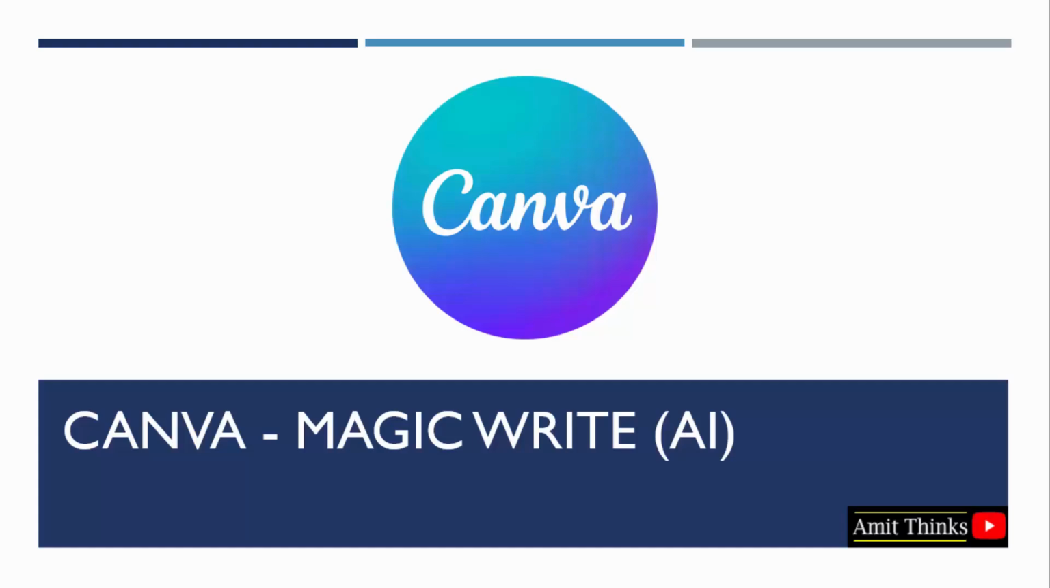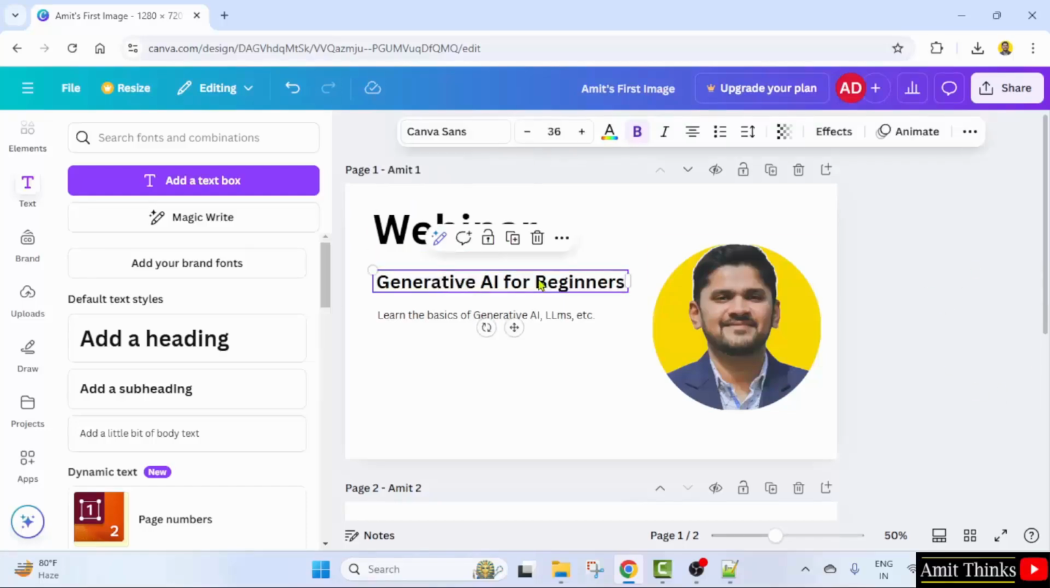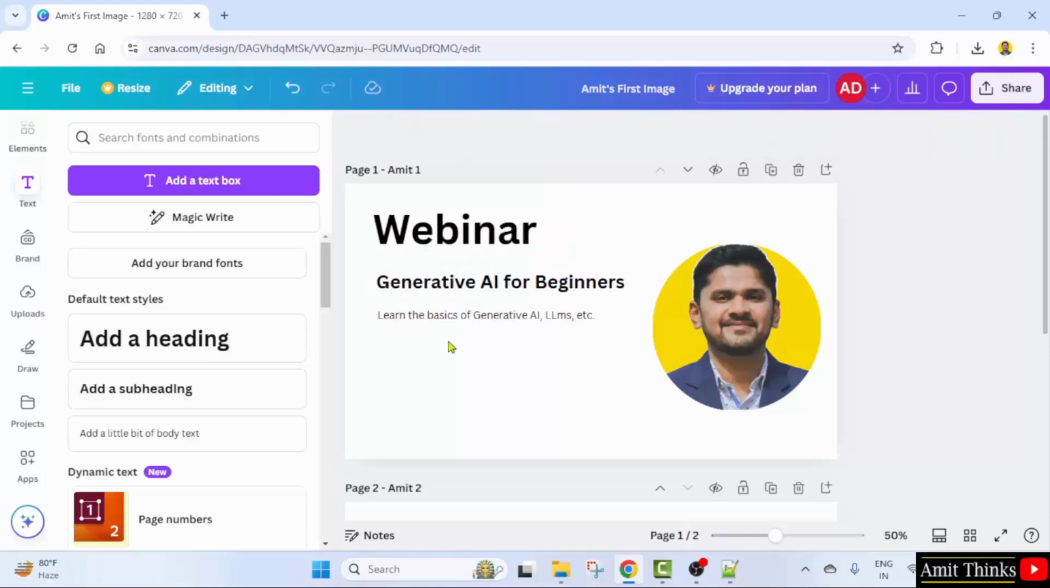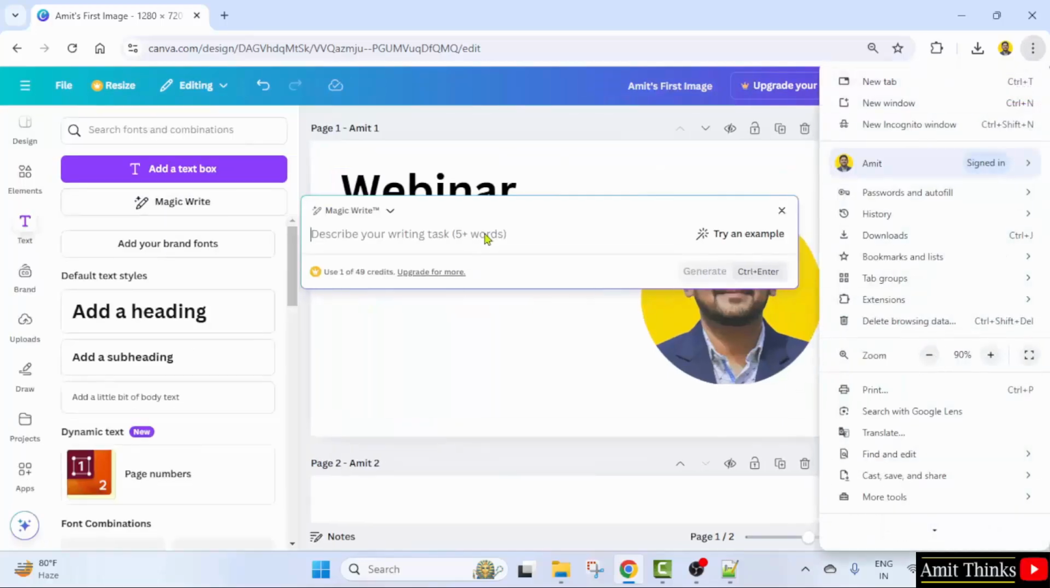In this lesson, we will see how we can use the Magic Write feature and add text to our images. We can directly get the text from AI and use it. Let's see how. So this was your image. We added a heading, heading 2, subheading and a text. Now let's say you want some points for your generative AI that you need to mention here. So click Magic Write. Here it is.